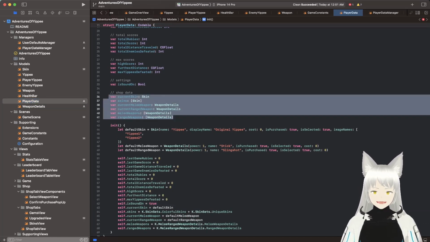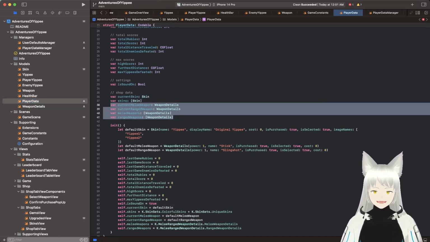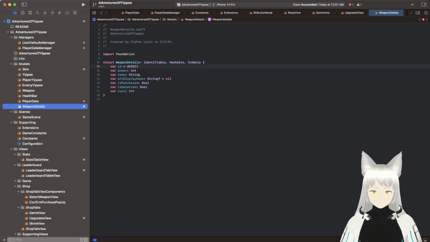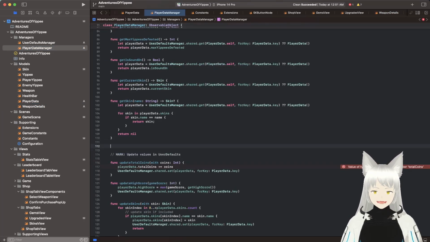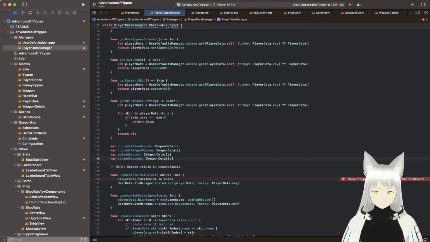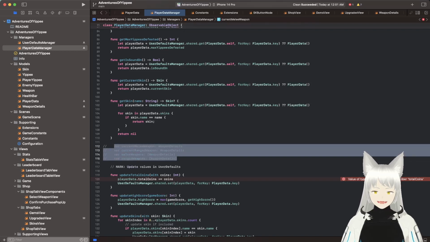Yeah, so we have setting skins. Now we need to set the current weapons. So yeah, let's do that. We need to make our setters for this.